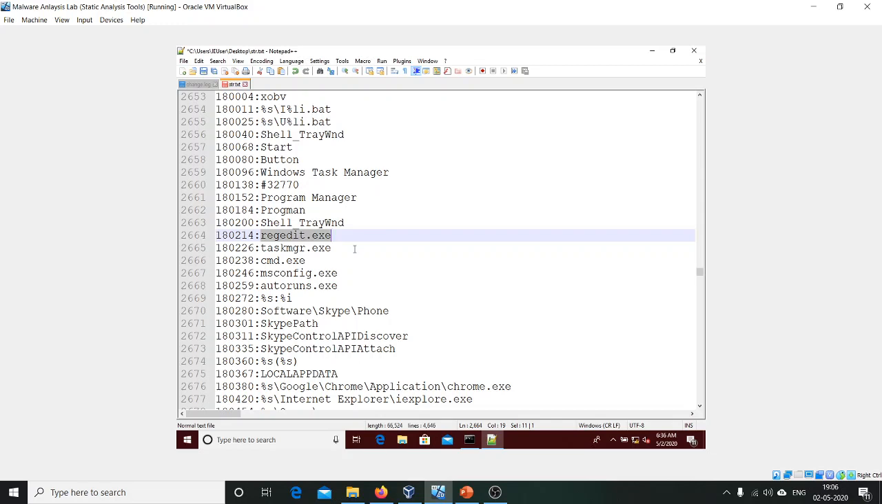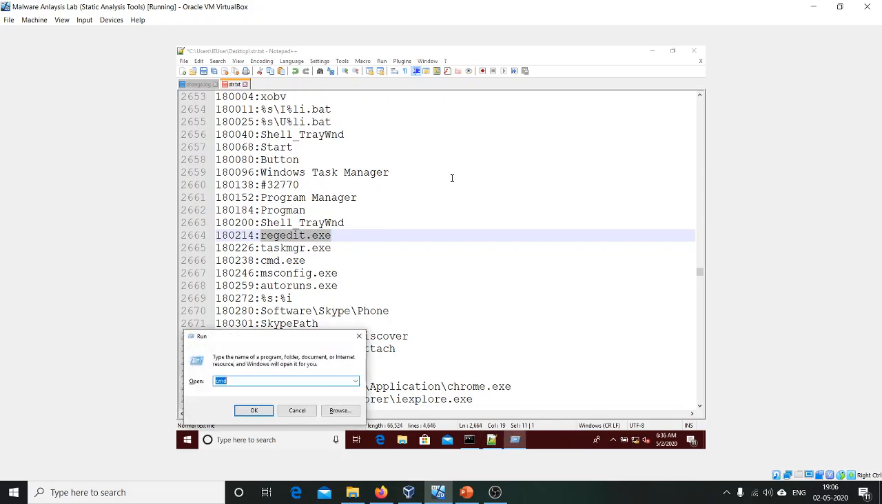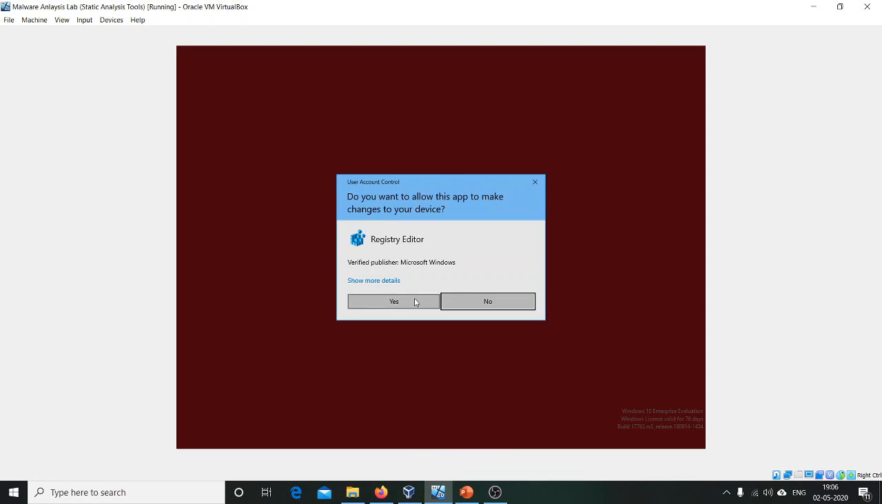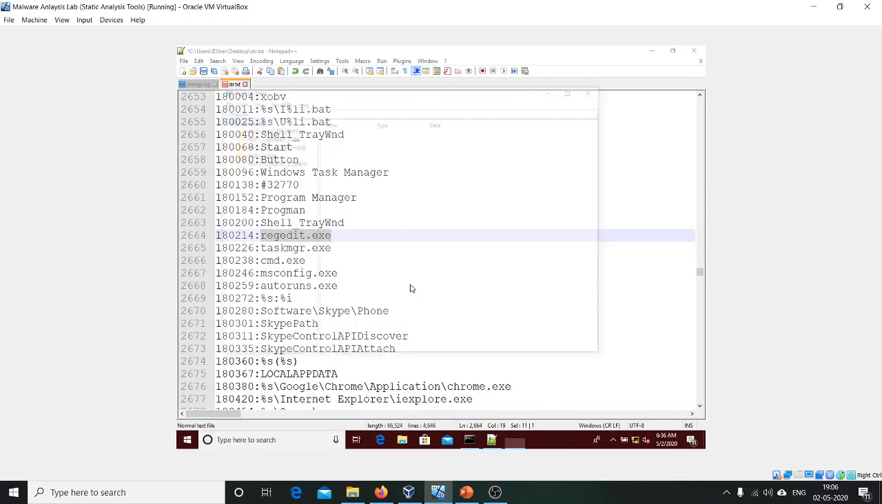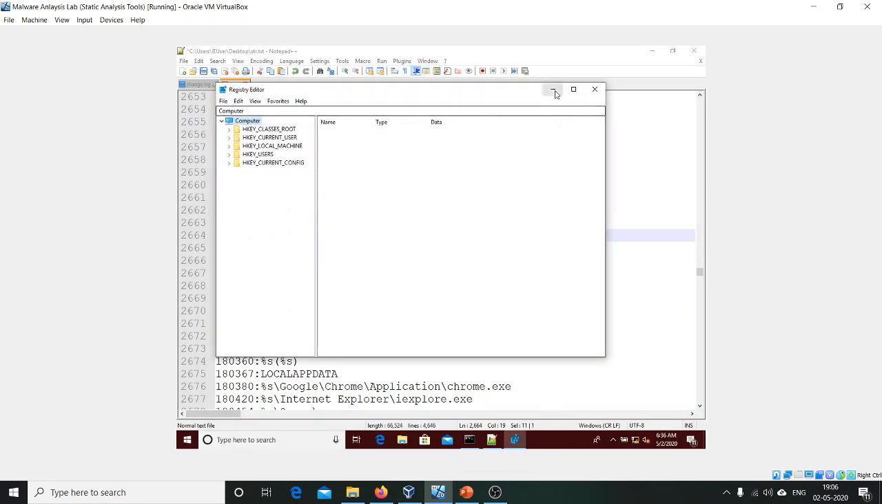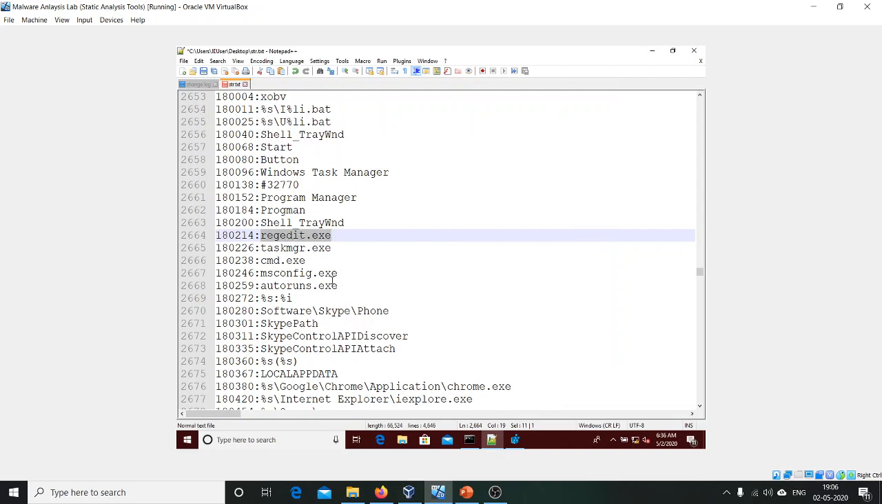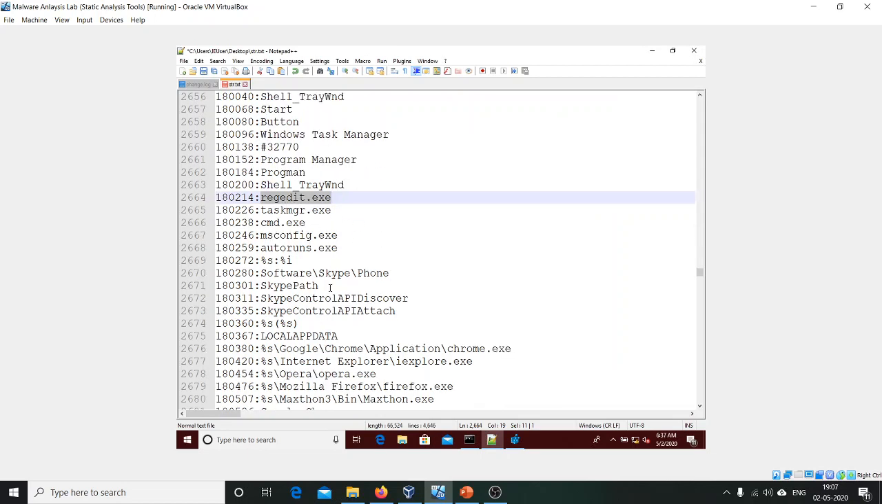regedit.exe. If I go to regedit, this is actually regedit. This will open the regedit.exe file. So it is also there, which means this malware is accessing regedit.exe. As I said, registry keys are there. Autoruns.exe, yeah, this is a very important thing.